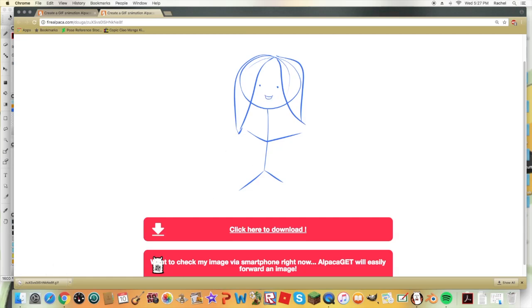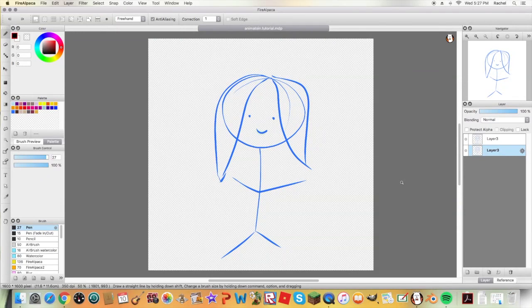You can also just export these layers and put them into your movie editing program and use them that way. Just take each frame and treat it as an image in an editing software. There you go. That's how you do it.